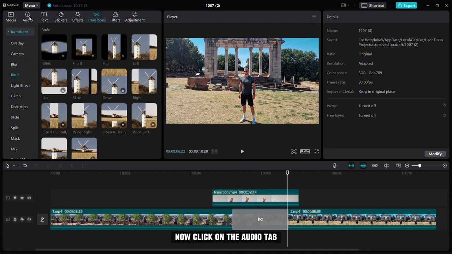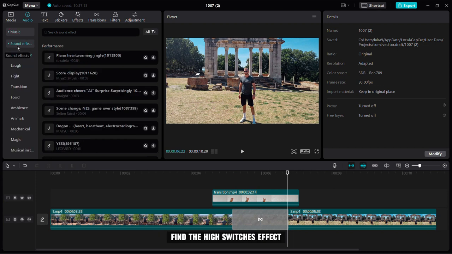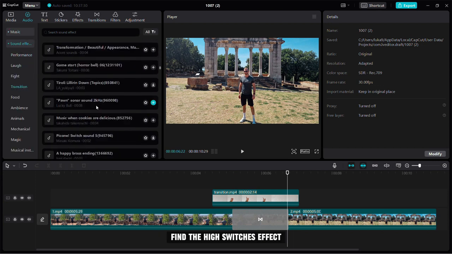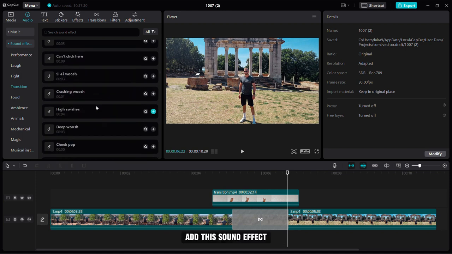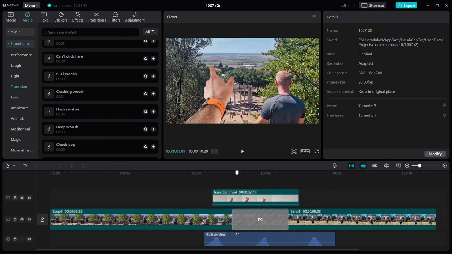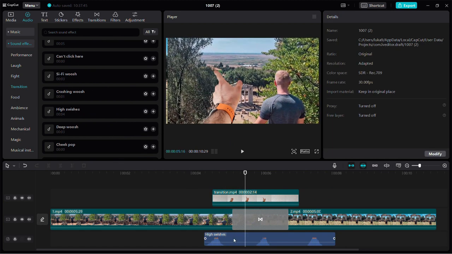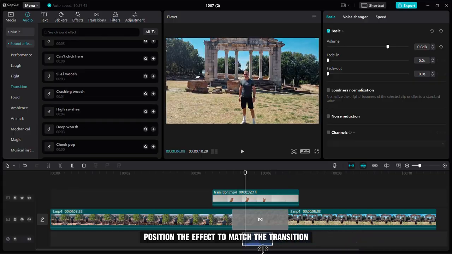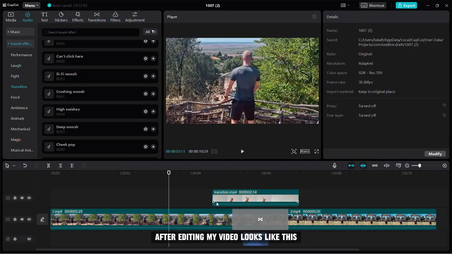Now click on the audio tab and then in the transition section find the high swishes effect. Add this sound effect to make your transition even better. Remove the part you don't need, then position the effect to match the transition. After editing, my video looks like this.